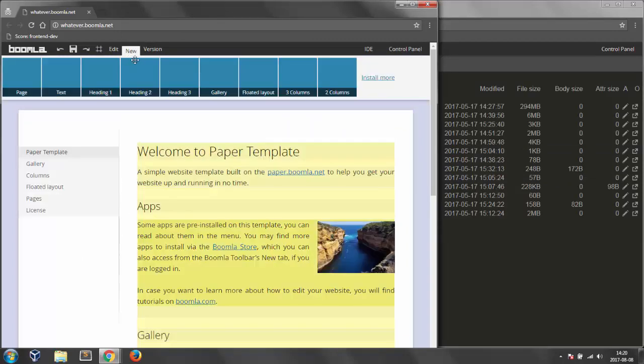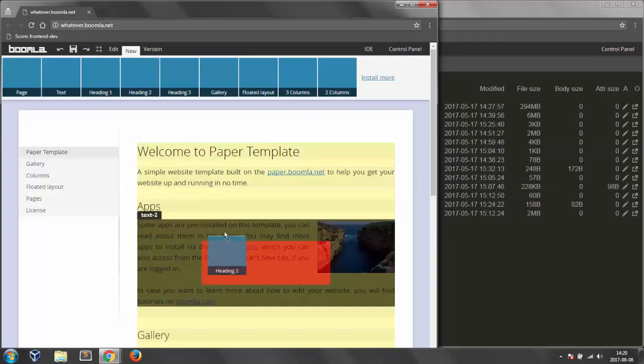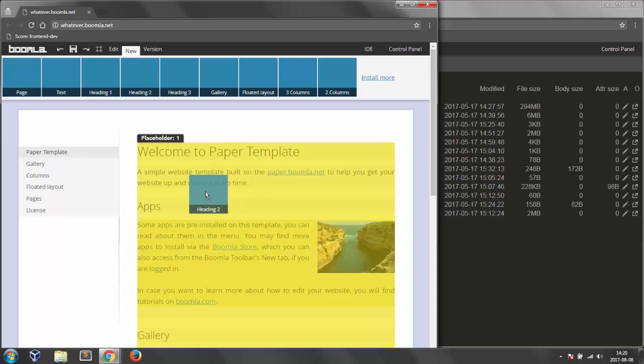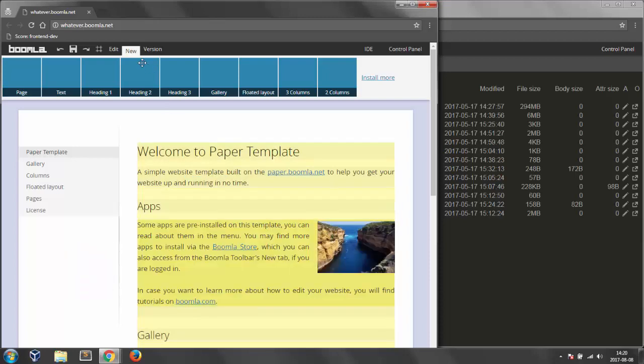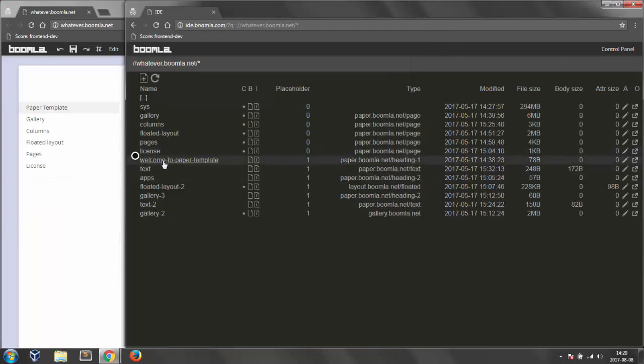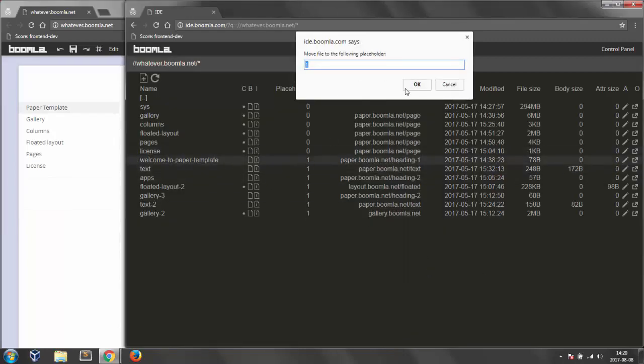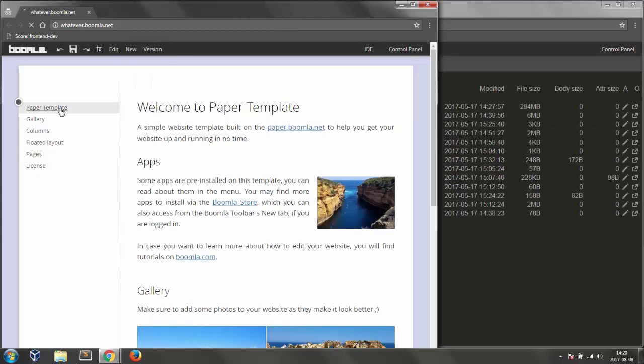You can see that if I click the new tab and drag something here, at the top you can see this black thing saying placeholder 1. So that's one way to learn about that. So if I move it out of this placeholder to say 2, it will not be displayed.